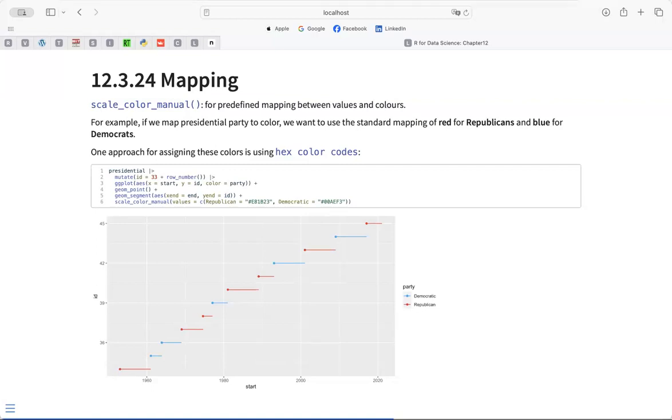When you have a predefined mapping between values and colors, we can use the scale color manual function. For example, if we want to map presidential party to color, we want to use the standard mapping of red for Republicans and blue for Democrats. One approach for assigning these colors is using hex color codes.